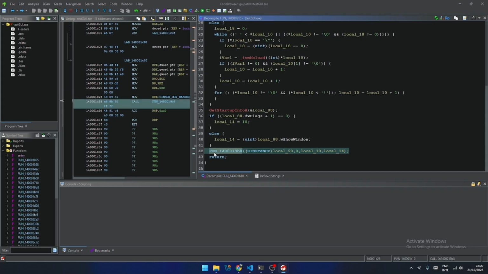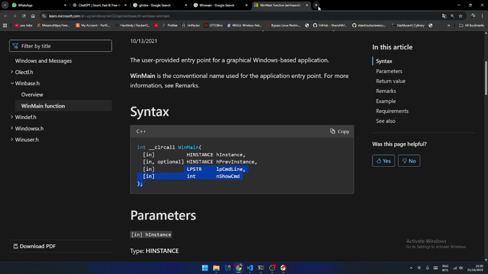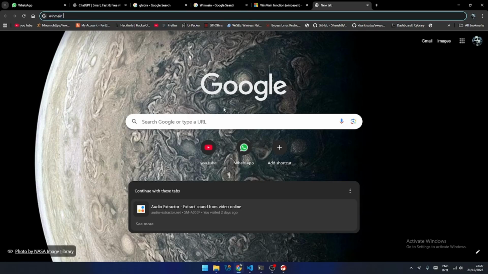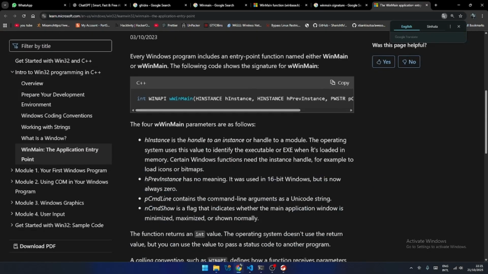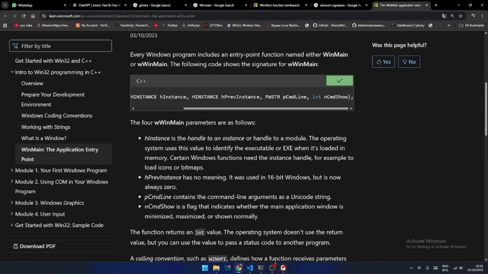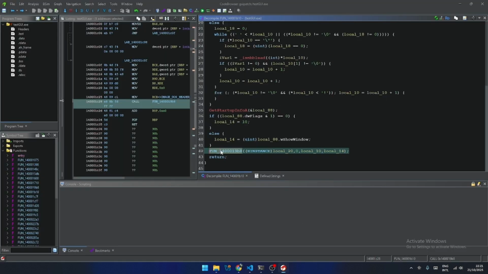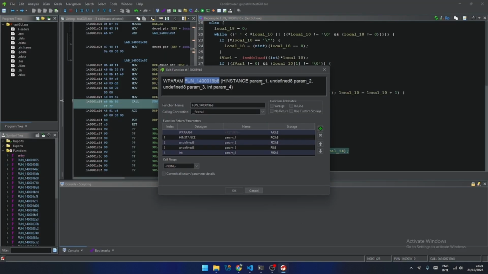We can change this function signature to make it easier to read. I search for winmain, find the signature. Main application entry point. This is the signature. I'm going to copy this, right click, edit function signature. Then paste this here. This is the calling convention. This does not need to be included, and W does not need to be included.